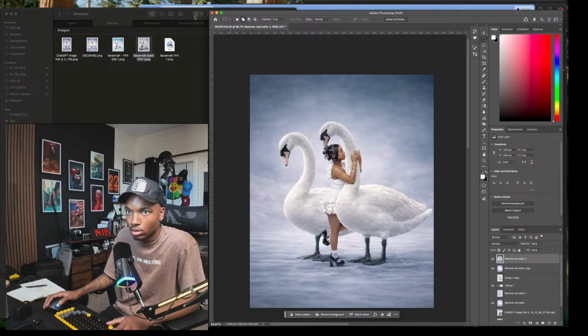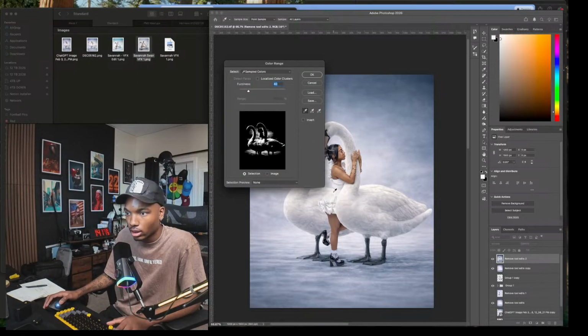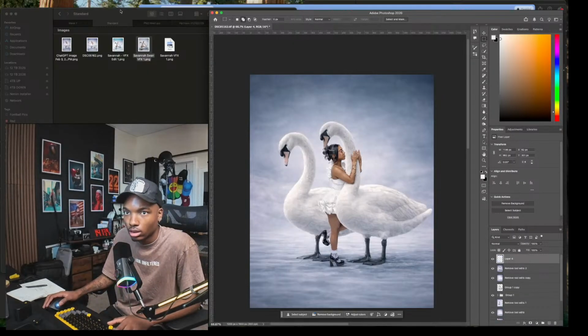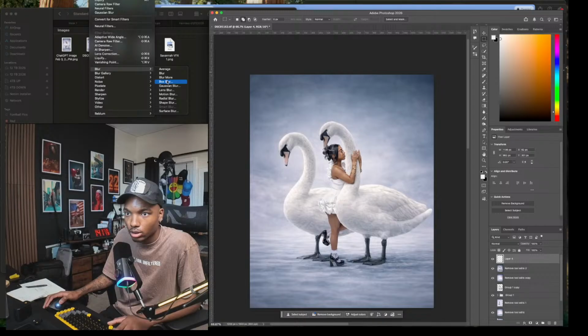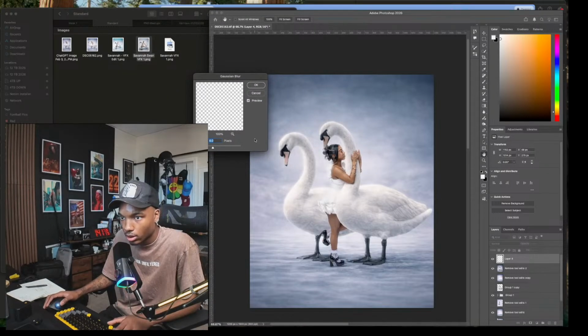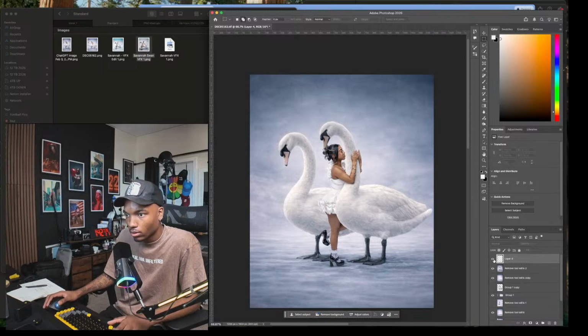I'm gonna go select color range, select the highlights, hit OK, Command J, filter, blur, Gaussian blur, to blur out the highlights even more. There we go, hit OK. Before highlights, after the highlights, before the highlights, after the highlights.